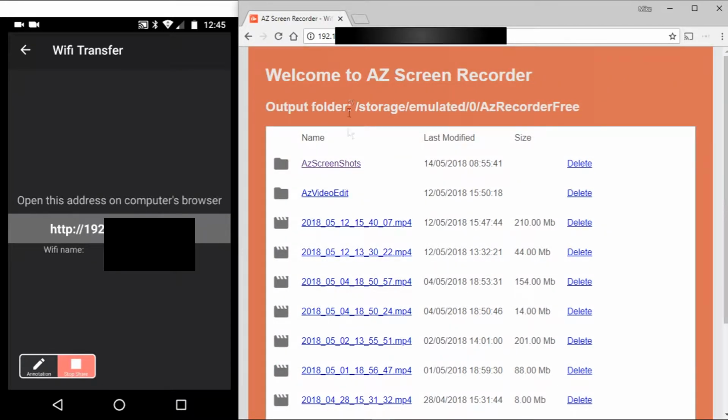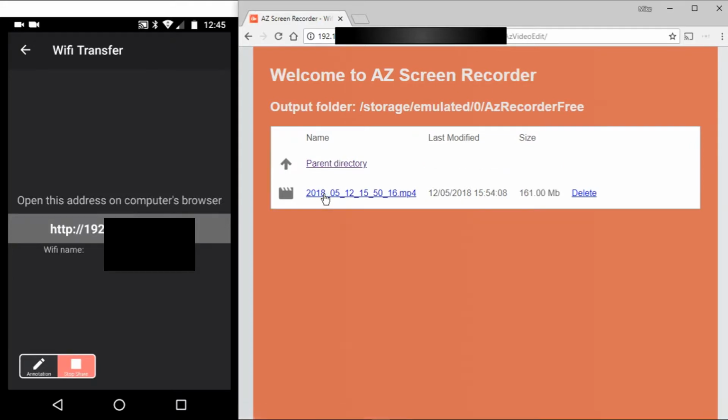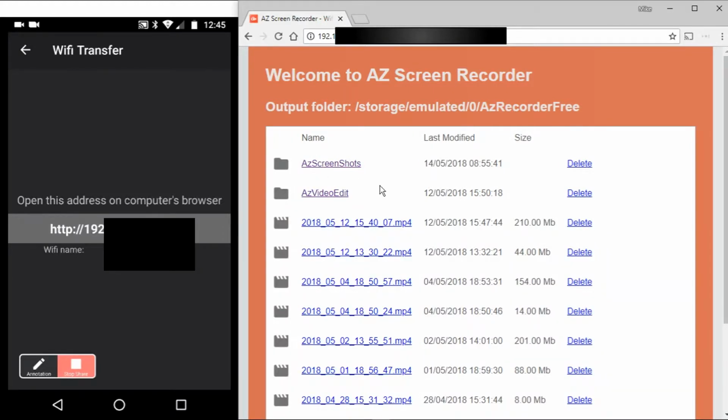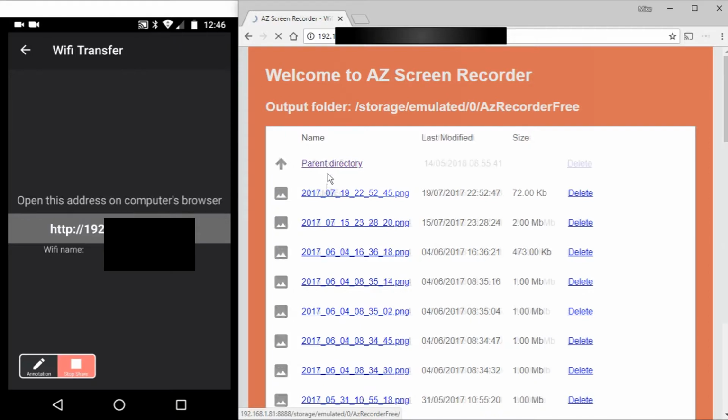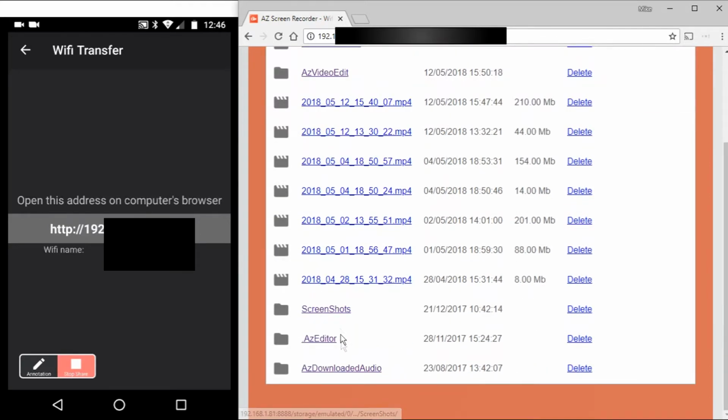AZ screen recorder screen showing us the screenshots, the AZ video edit, if you do a few edits on there on the inbuilt video editor, and all the screen recordings. You can also access the screenshots, and the bottom one says the AZ editor and the AZ download audio.